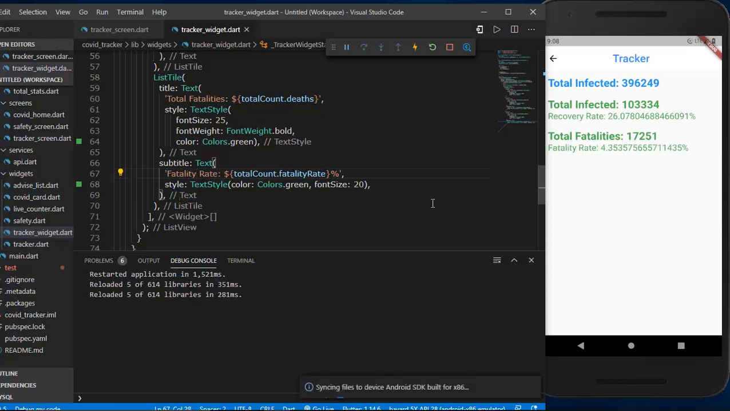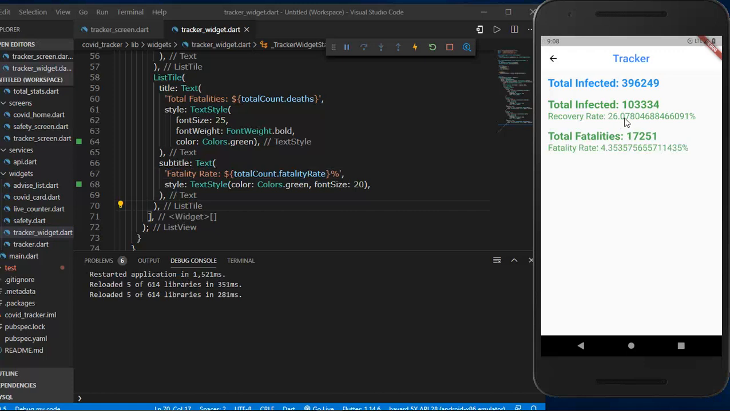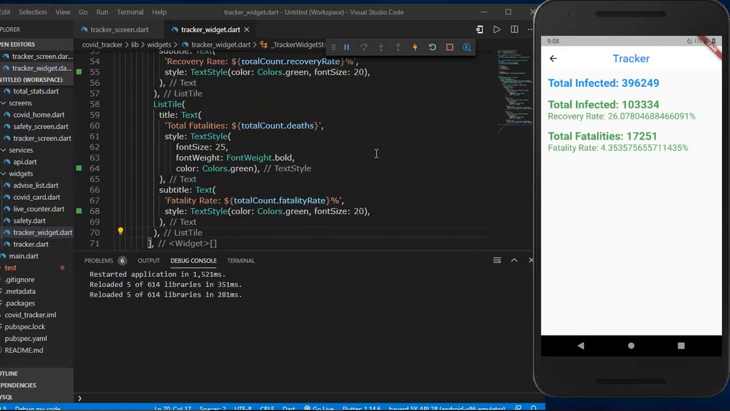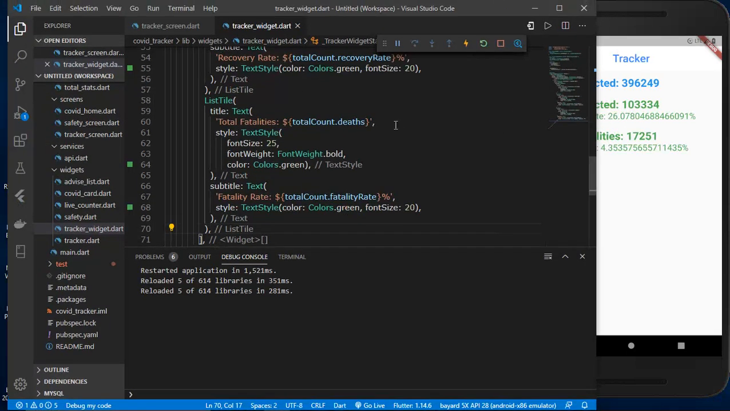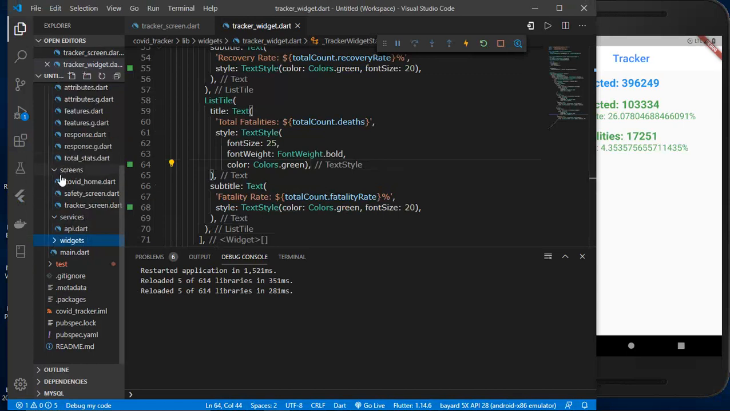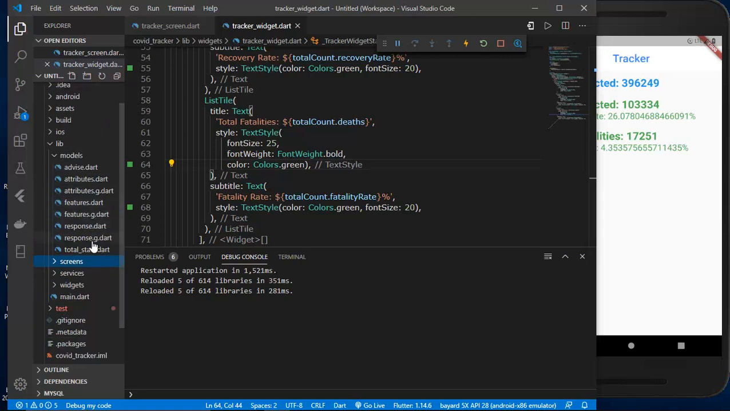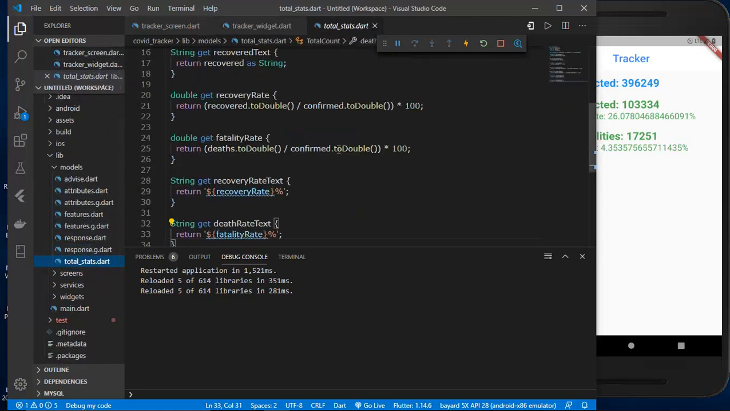And let's save it. We can limit the decimal places to 2 places, or maybe 1 place, or maybe 3 places. So yes, let's do that, because it is not looking that nice with so many decimals. First of all, I am going back to the models folder, and inside the models folder I am going to the total stats.dart file.